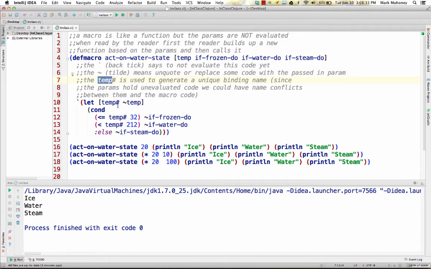The temp with a pound sign here is used to generate a unique binding name. Since the parameters hold unevaluated code, we could have naming conflicts between them and the macro code. So all this temp pound sign says is basically create a unique name, something that's guaranteed to be unique.